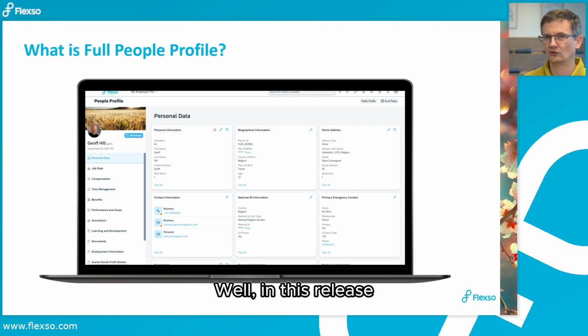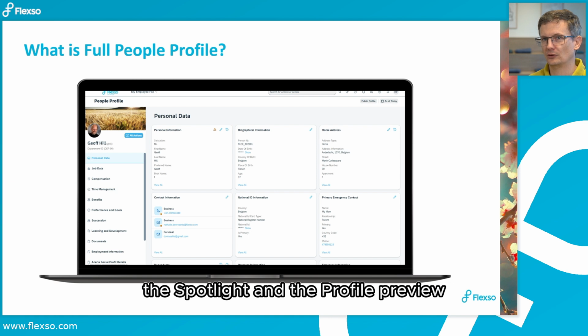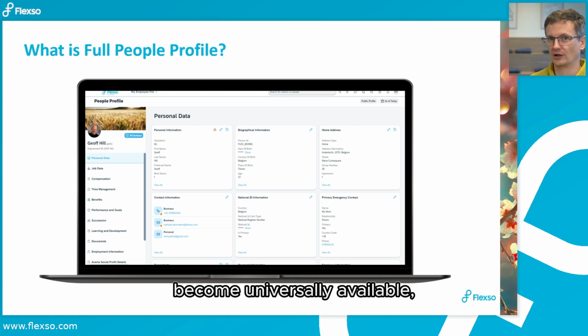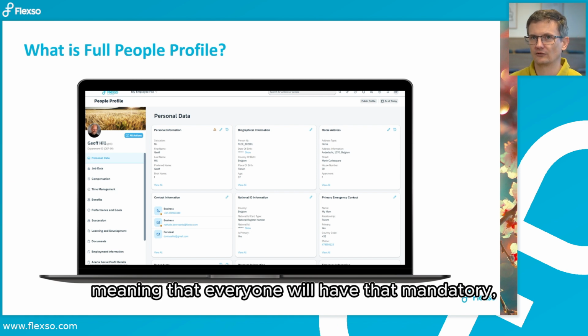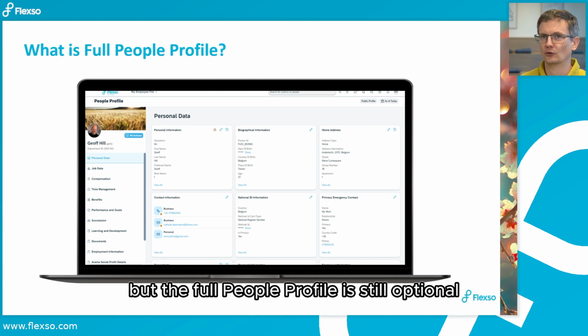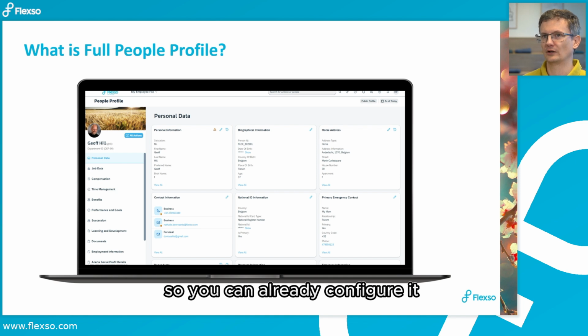Well, in this release, the spotlight and the profile preview become universally available, meaning that everyone will have that, mandatory. But the full people profile is still optional, so you can already configure it and choose to activate it, but it's not yet mandatory.